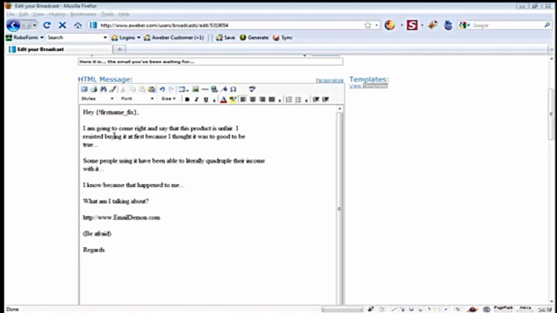So basically, again, it's very short, very to the point, and it builds curiosity. Here it is: "The email you've been waiting for." And that's, again, to build that curiosity or excitement, where it's going to cause people to ask, well, what email is this? So it causes them to click on the link.